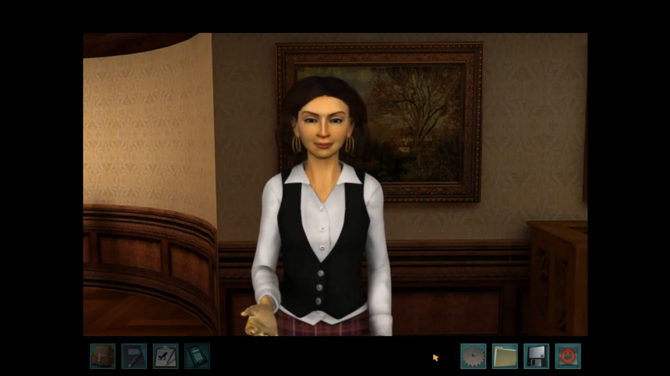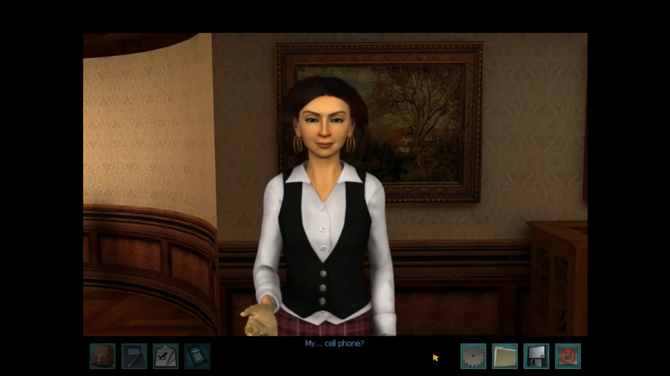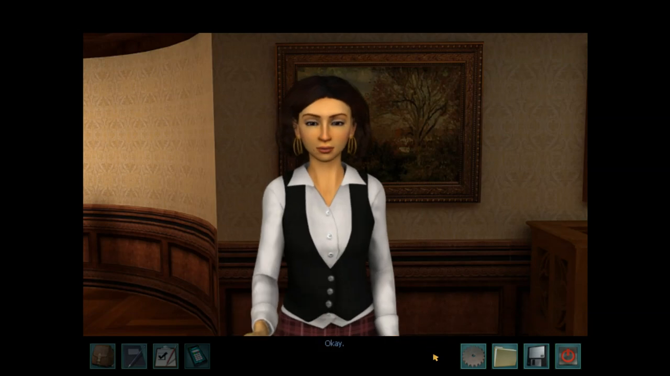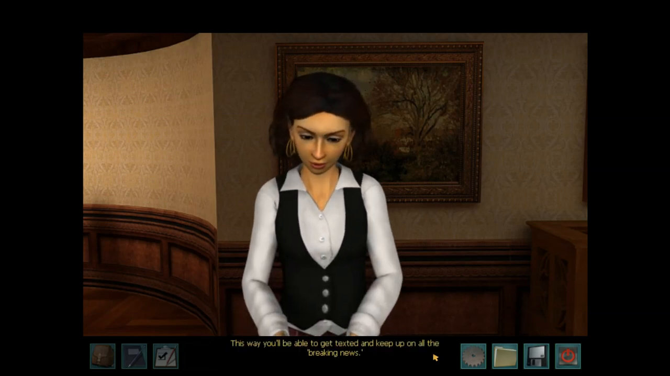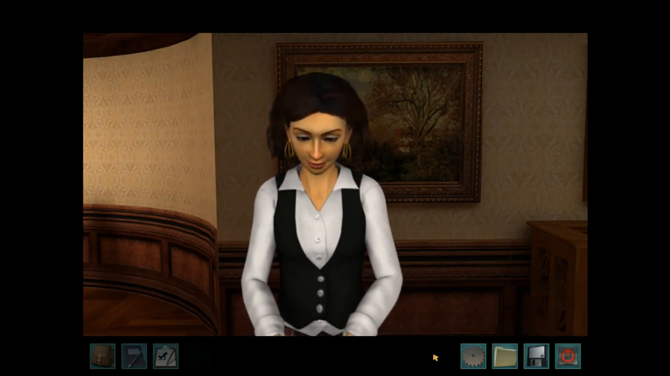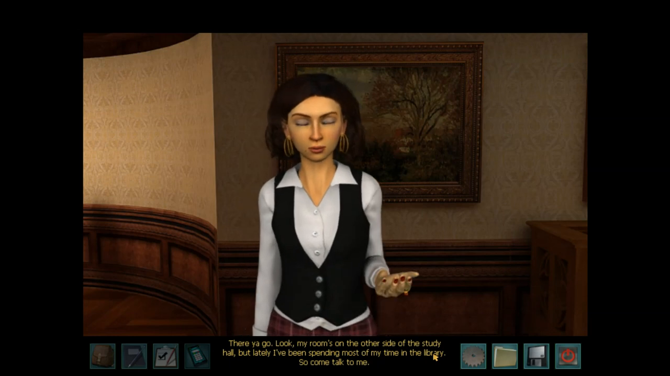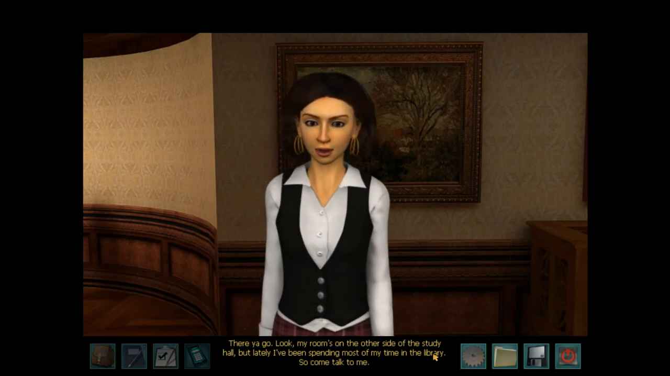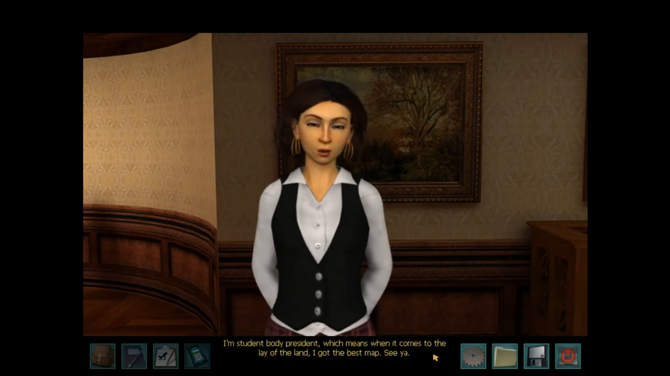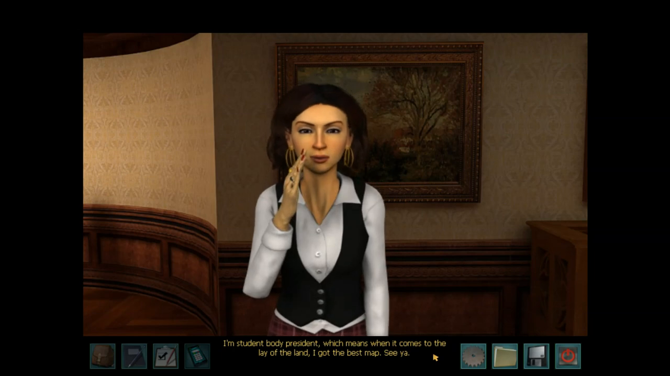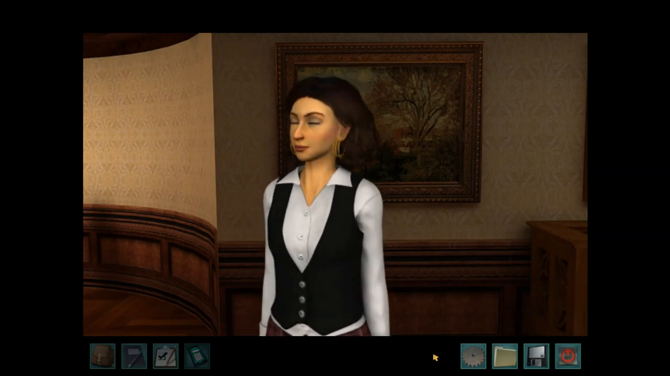Let me have your cell phone. My cell phone? Yeah, so I can set you up on the local network. It'll just take a second. Okay. This way you'll be able to get texted and keep up on all the breaking news. There you go. Look, my room's on the other side of the study hall, but lately I've been spending most of my time in the library. So come talk to me. I'm student body president, which means when it comes to the lay of the land, I got the best map. See ya.